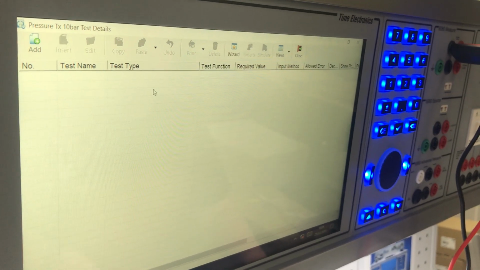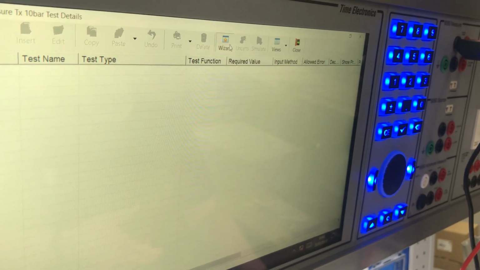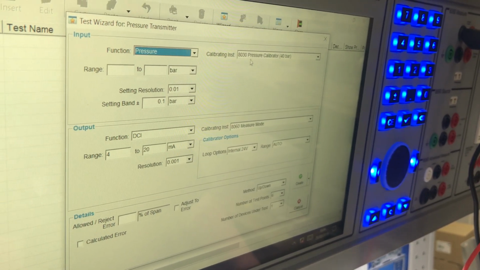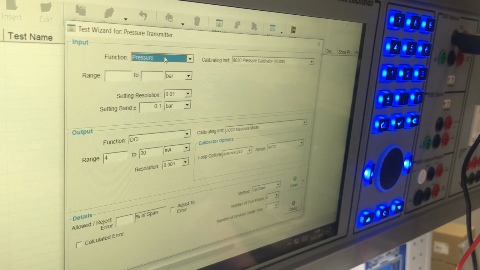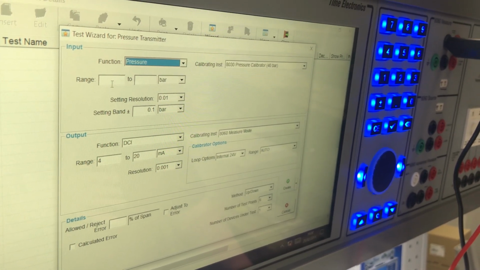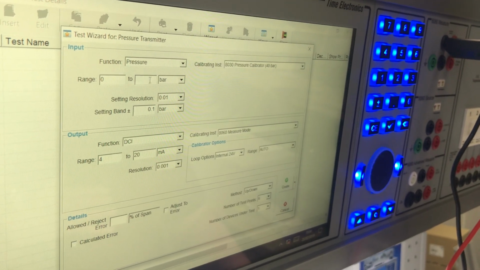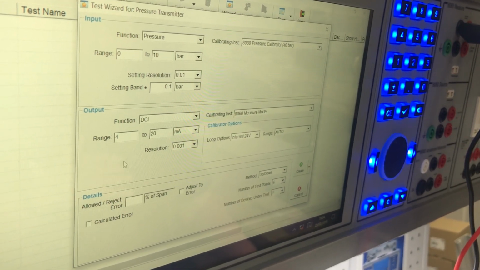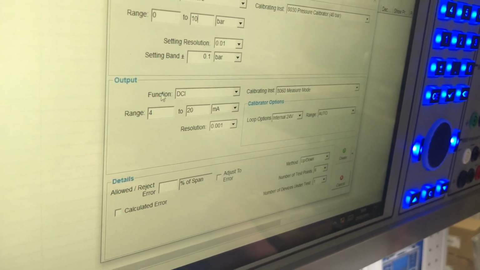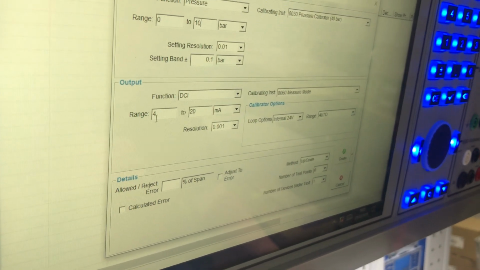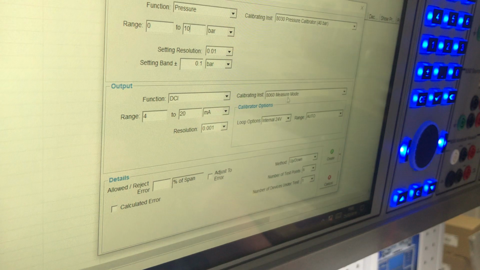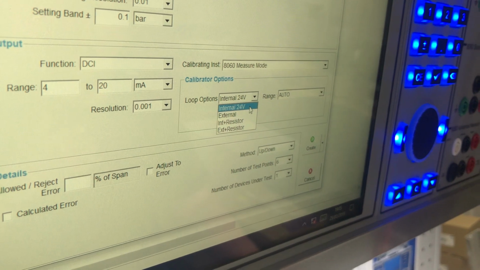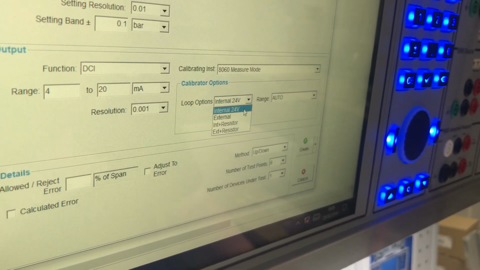And because we told EasyCal that it's a pressure transmitter, we can use the wizard to automatically create all the test points required for this procedure. So on the input of the pressure transmitter, we're using the 8030, and we want to control the pressure from 0 to 10 bar. And on the output of the pressure transmitter, we want to measure the output DC current from 4 to 20 milliamps using the 8060 measure mode. And in this case, we're going to use the 8060 internal 24 volt loop supply.